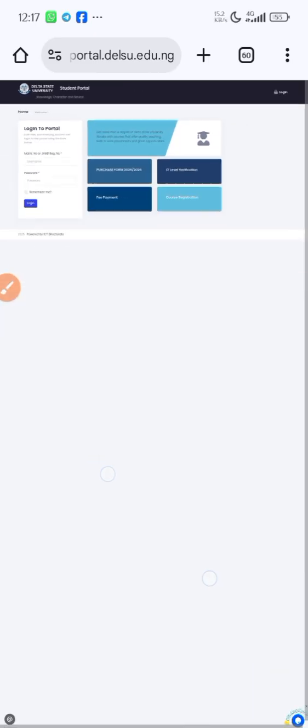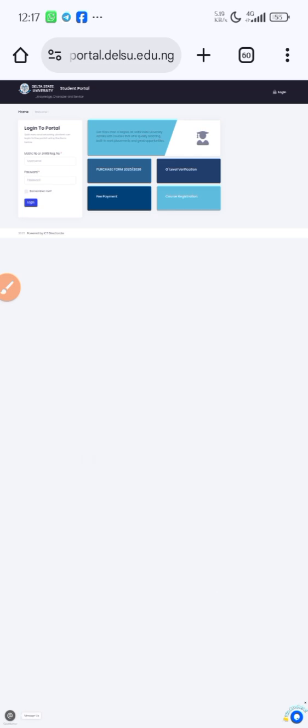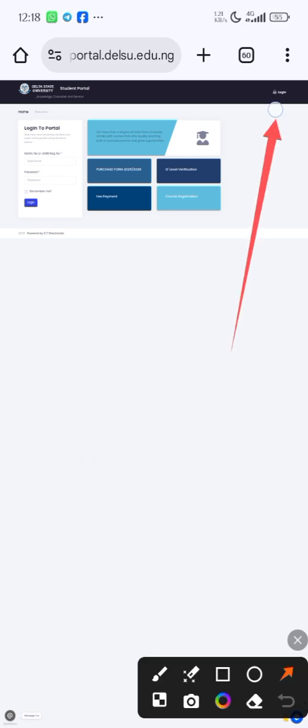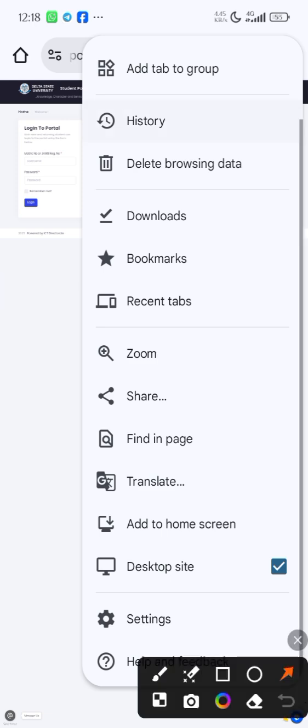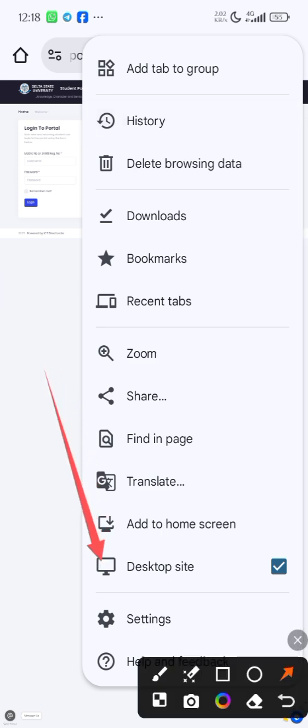Okay, now you can see why mine is like this. The reason why it's like this is because I've activated the desktop mode. Remember how to activate desktop mode? All you need to do is to click on these three dots here. After I've clicked on these three dots, you can see desktop mode here. Desktop mode has been activated. That's this option here.